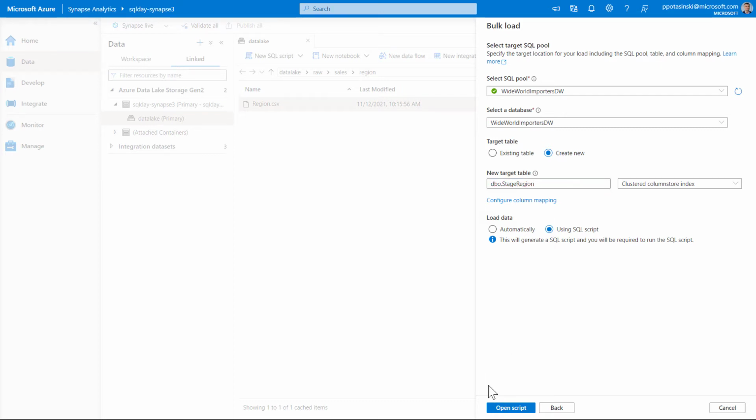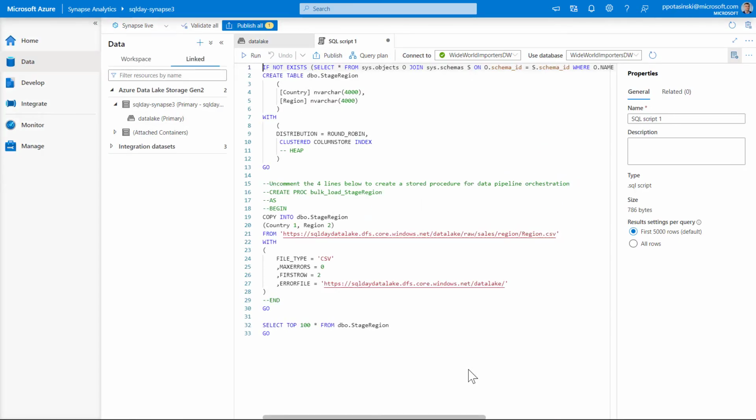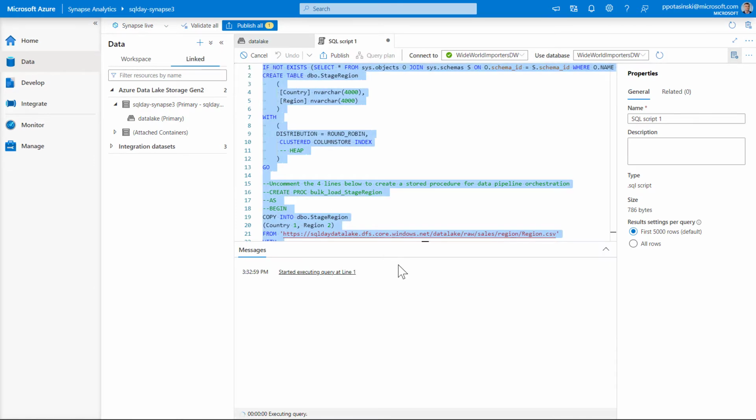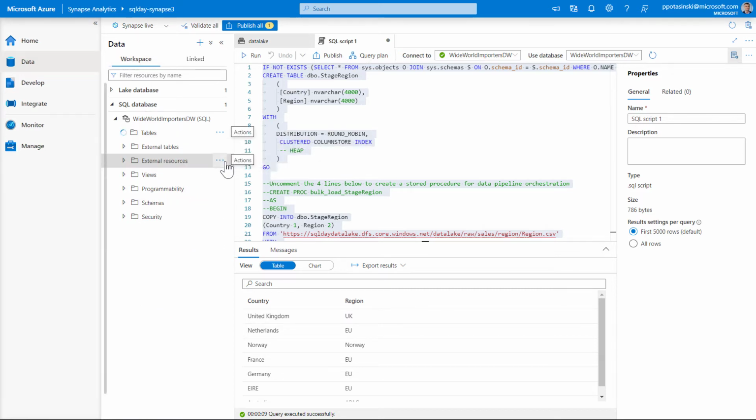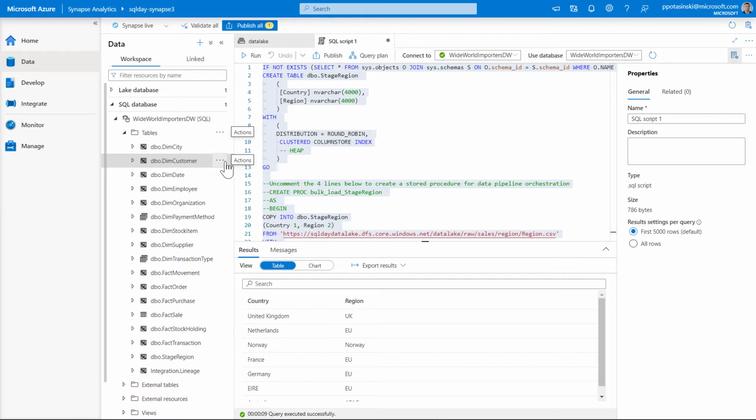When I click Open Script, I will get a SQL script. After execution of the script, the data from the file will be loaded into the new table. So I may simply execute the whole script. And then when I come back to the workspace view and refresh my tables view, I can see that the new stage region table is listed on the table list.